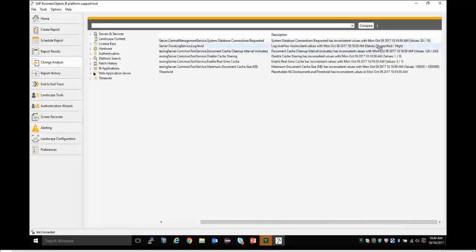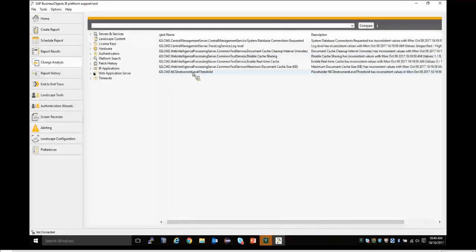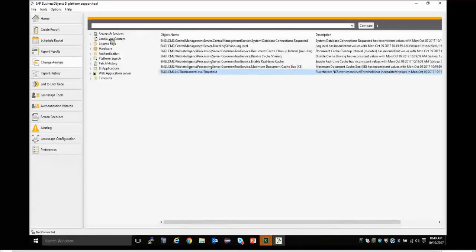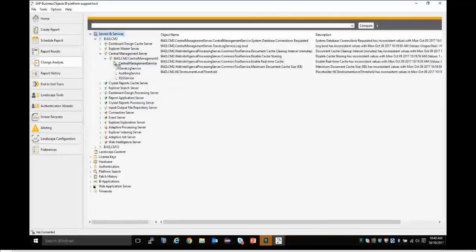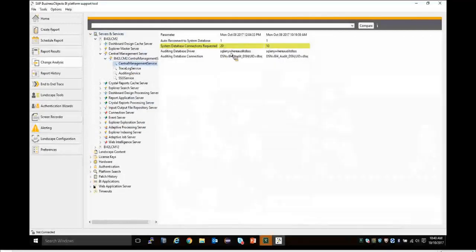The log level has changed from unspecified to high. The cache cleanup interval on your Webby processing server has been changed. This sort of thing, the NCS level threshold. You can drill down into the report, so we could go to the central management server, and we could see which of the properties have changed. That will be highlighted in yellow.